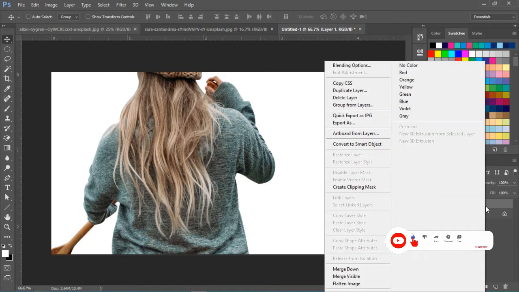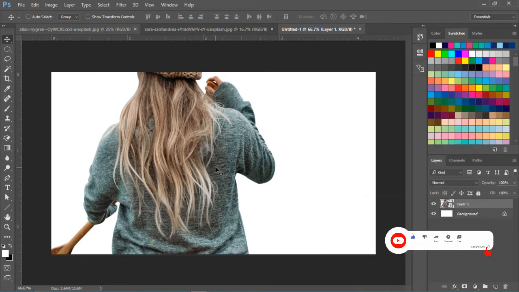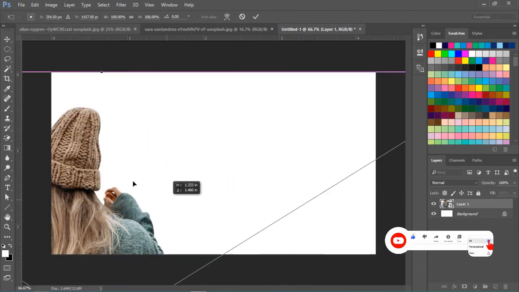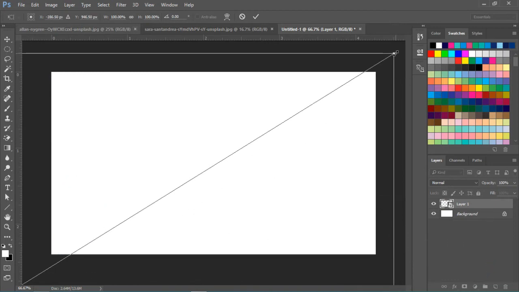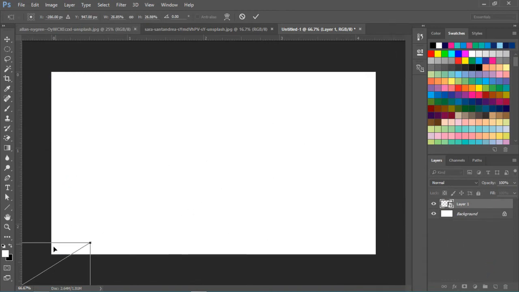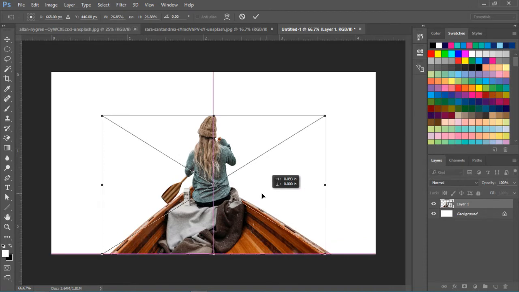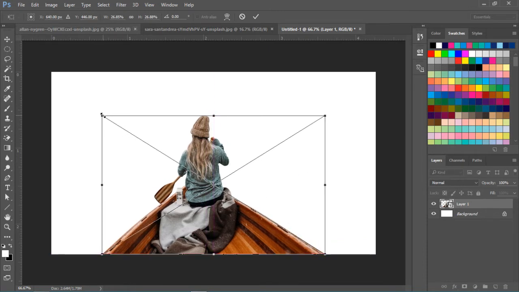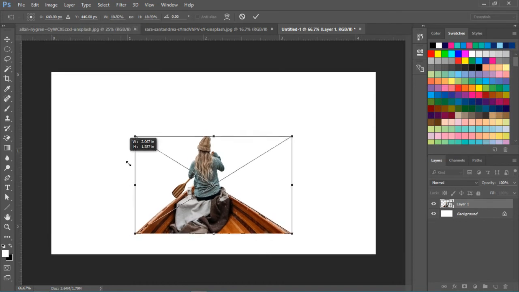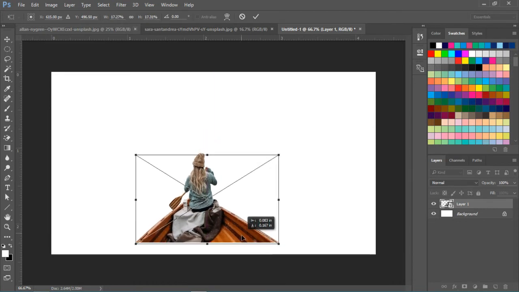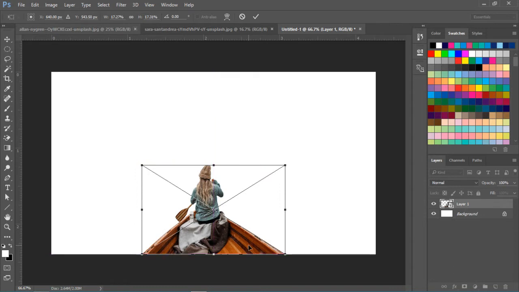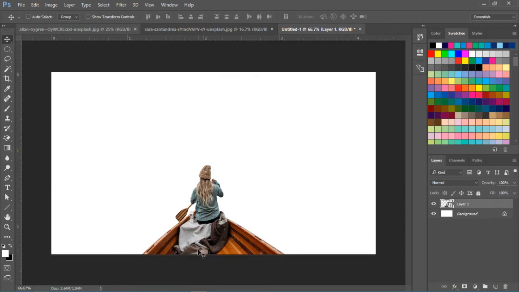And before changing its size, convert it into a Smart Object. Press Ctrl or Command plus T to enable the transform. I'll place this here. This is too large. Now I'm going to make it a little smaller. Okay, I'm happy with this. Now we will add our other image here. But first, don't forget to save your project file as PSD.